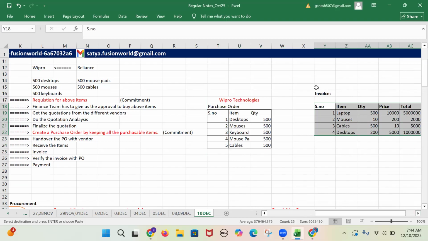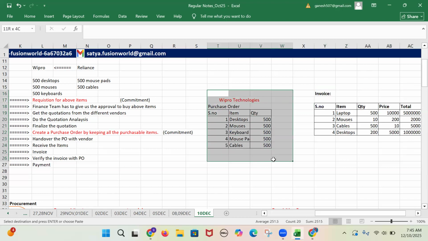Okay, I just wanted to compare this invoice with the purchase order. In the purchase order, how many desktops have you requested? 500 desktops. Whether I have really received 500 desktops or not, whether I have really received 500 mouses or not, whether I have really received 500 keyboards or not. That way, after receiving the invoice, you can check your invoice against the purchase order. So invoice verification is done by matching with the purchase order.